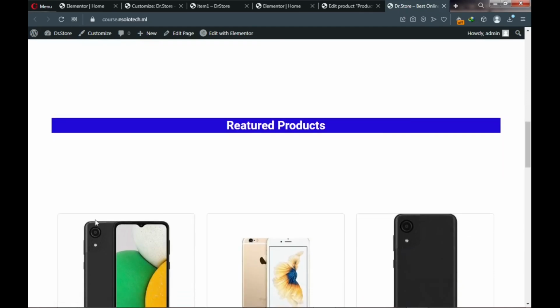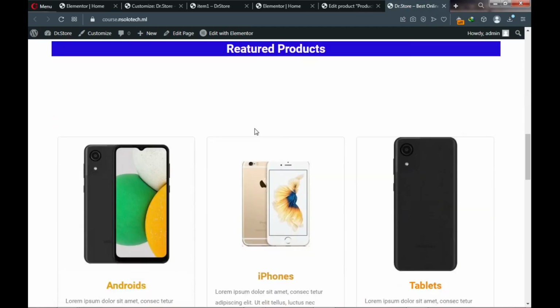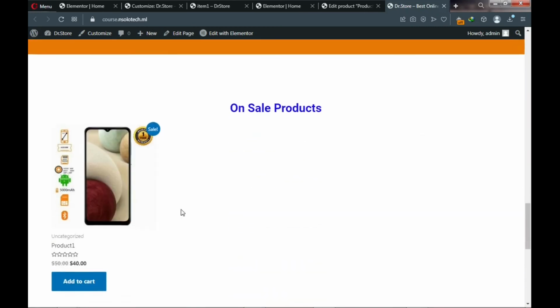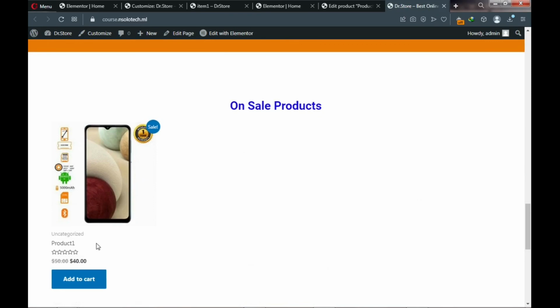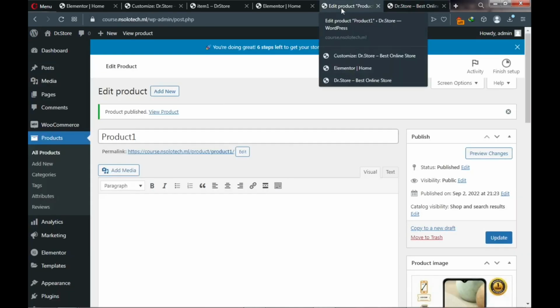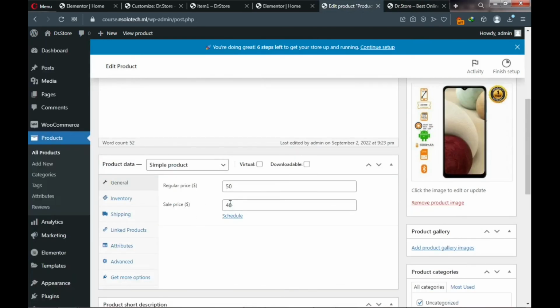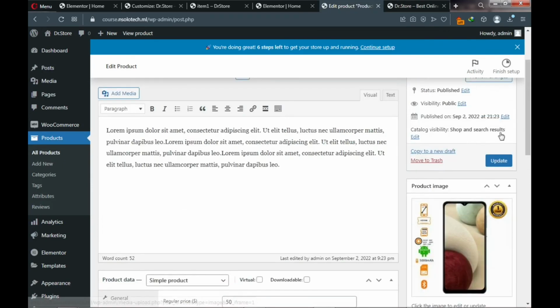Scroll down. We don't have a featured product yet. Don't worry, I'll show you how to create a featured product. Scroll down and you can see the on sale product. Because this product is on sale, you can see it here. Currently it is on discount, that's why it is appearing here. If we remove the on sale thing, let me take you back there and show you what I'm talking about. I'll scroll down a bit. From on sale, I'll remove the sale 40 and then update this product, and it will be removed from the on sale category.